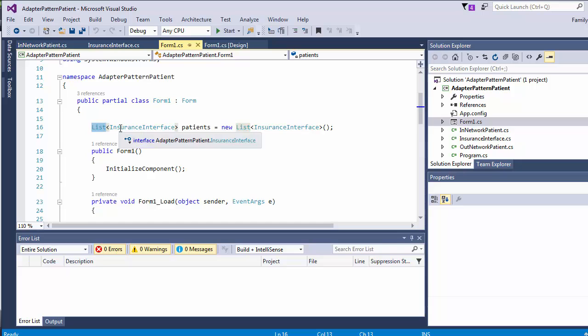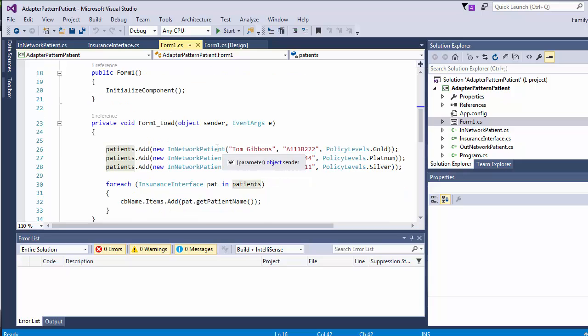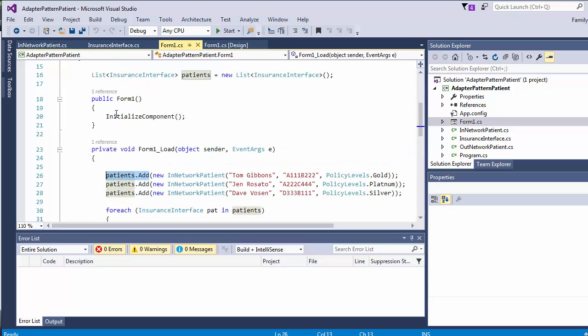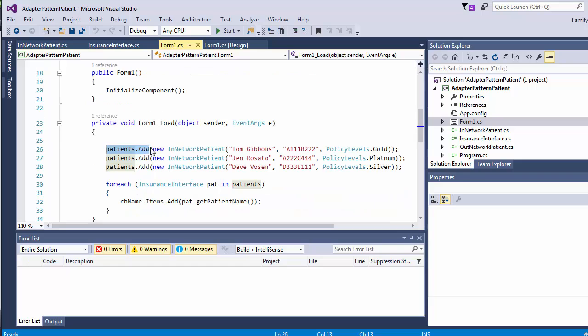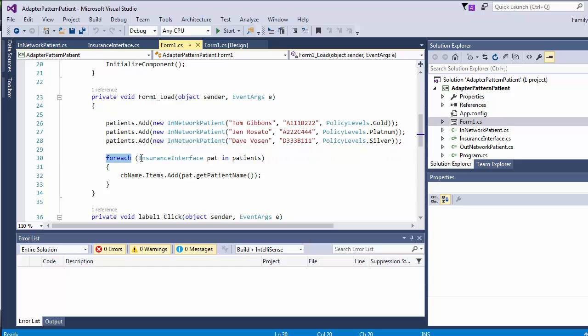So I have a list of that. It's interesting to note that this is a list of insurance interfaces, not in-network patients. I'm using the interface for this list because I'm going to have both in-network and out-of-network patients added to this list eventually. So here's my patients, and when I create a new patient here, I add it to my list. Every time I create a patient, I add it to the list, and then I'm going to go through and do a for each.